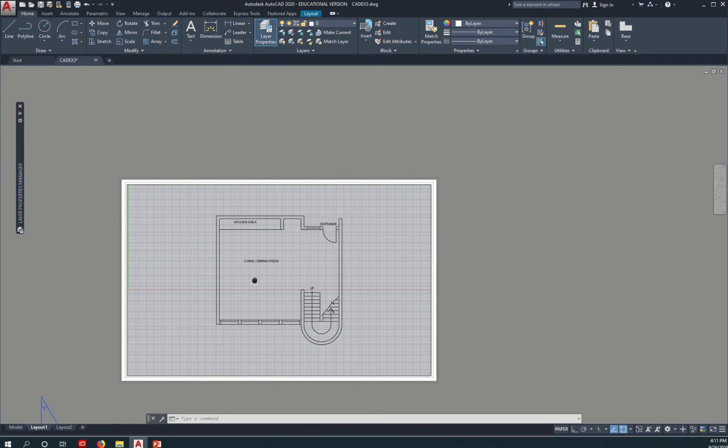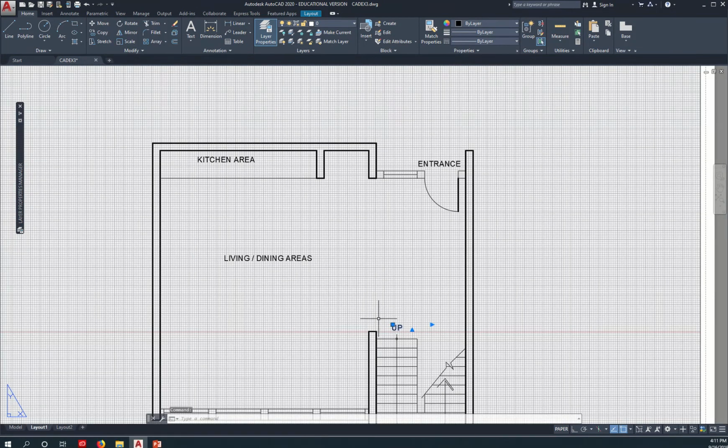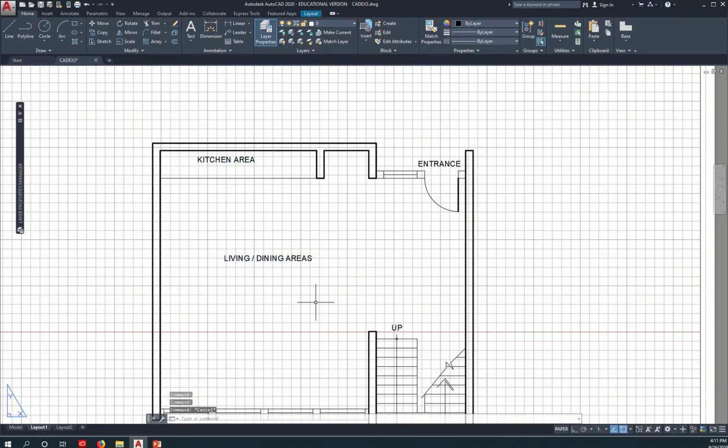So text will be red, okay? And we're going to change this to color red. Okay, select those, change that to the text layer, and it becomes red.